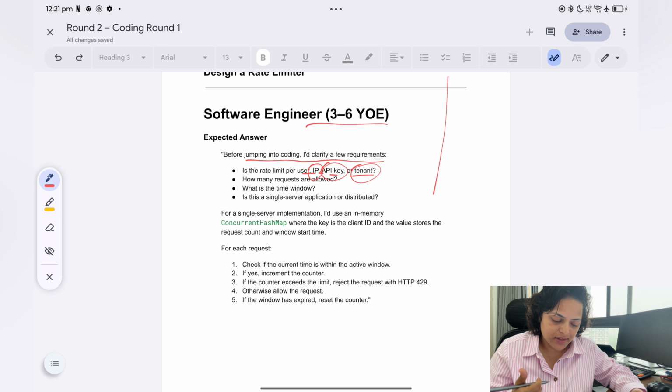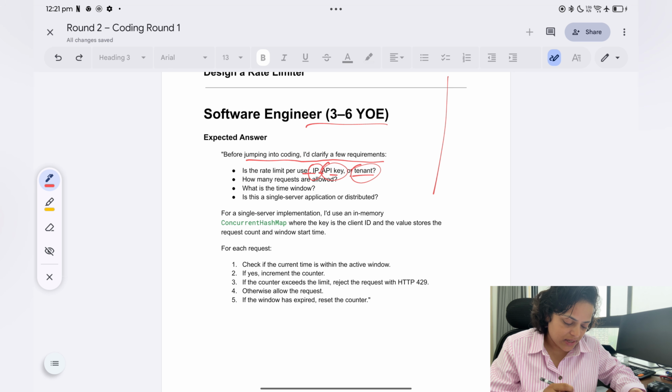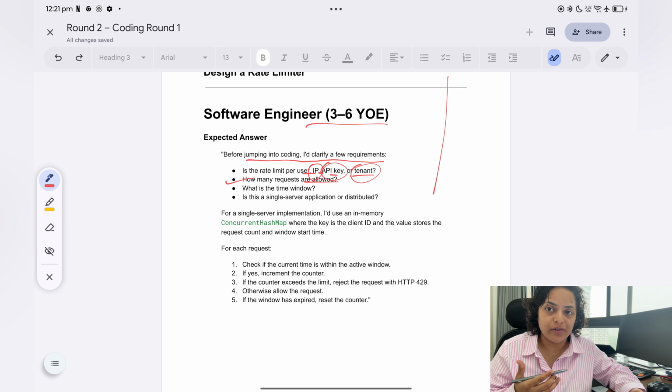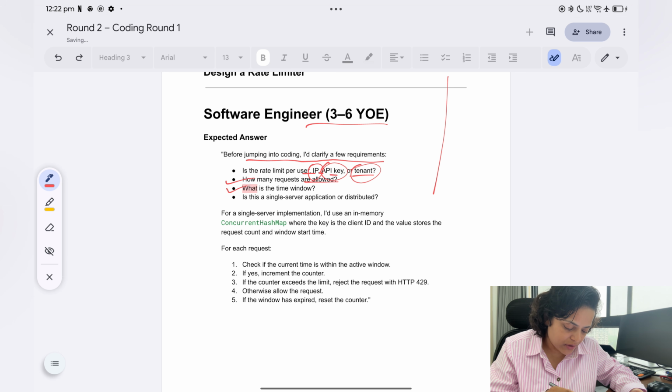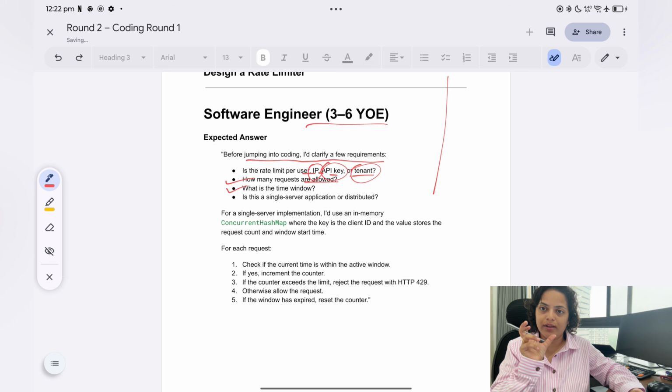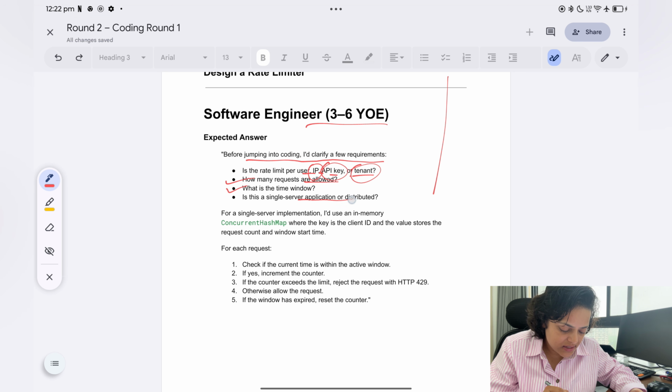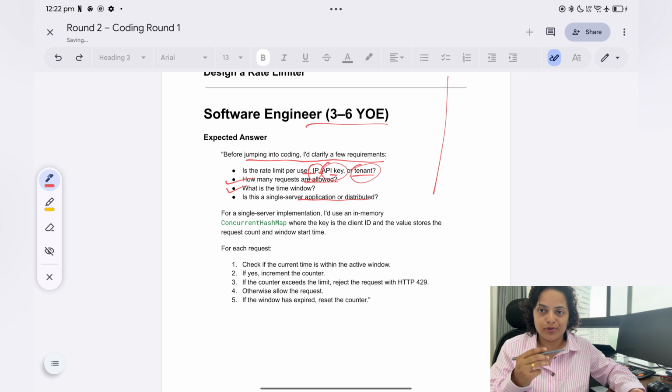So first you need to clarify whether the rate limit is per user, per IP, or API key or the tenant. Now the second thing is how many requests are allowed, like 100 requests from each user, or from one IP 3 requests in 1 second, or 10 minutes or something like that. Now what is the time window, like in 1 minute I will accept 100 requests from a particular IP, right? So that time window. And then is this a single server application or a distributed server? So you are sending requests to one server only, or you have a distributed system with multiple servers and then you're sending the request there, right?